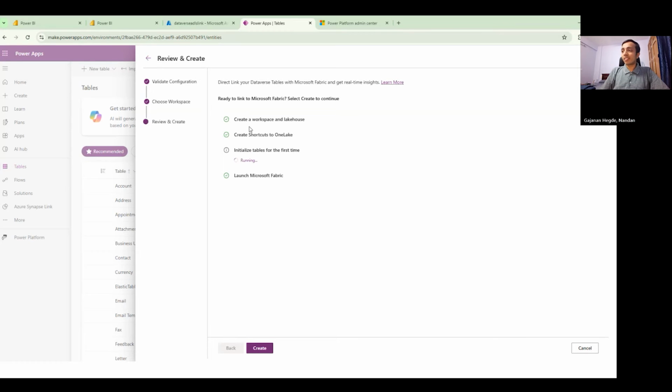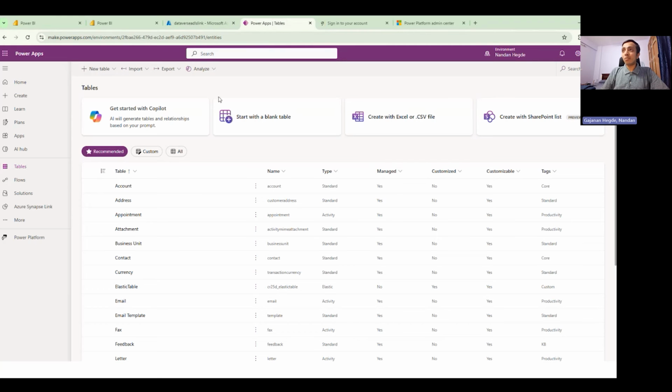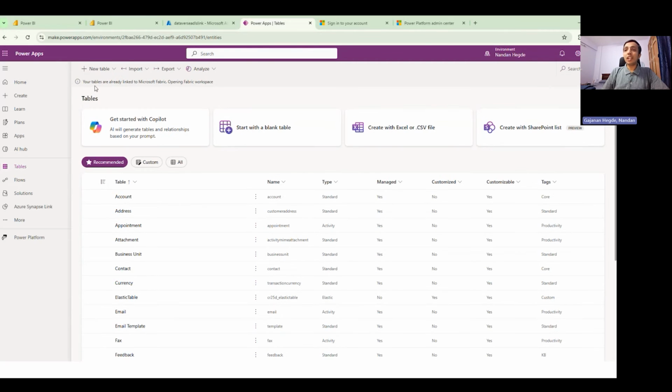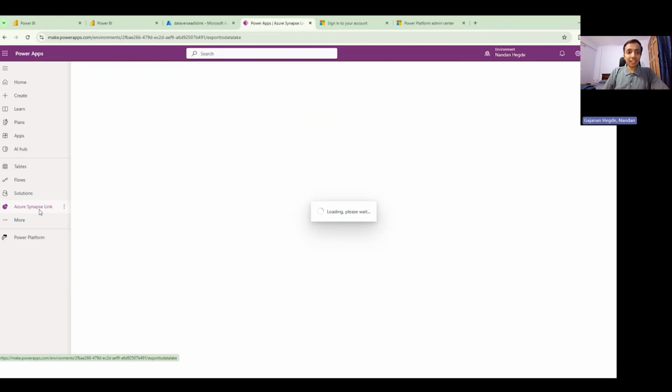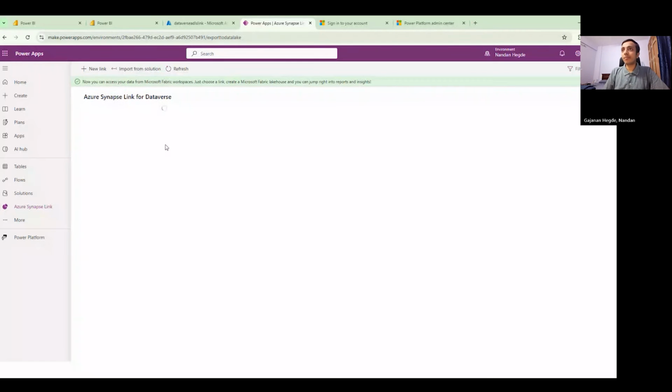Now, if I check in the Analyze aspect linked to Microsoft Fabric, your tables are already linked to Microsoft Fabric. And if I go to the Azure Synapse Link aspect, it would show me that my environment is synchronized to Microsoft OneLink.